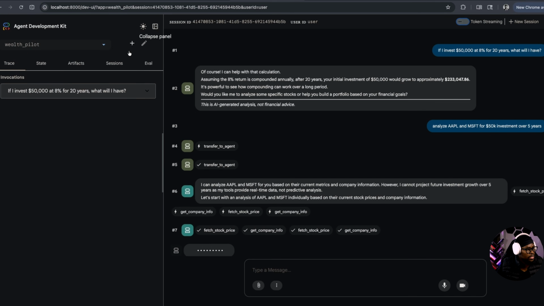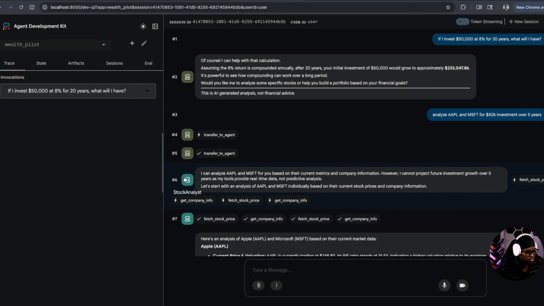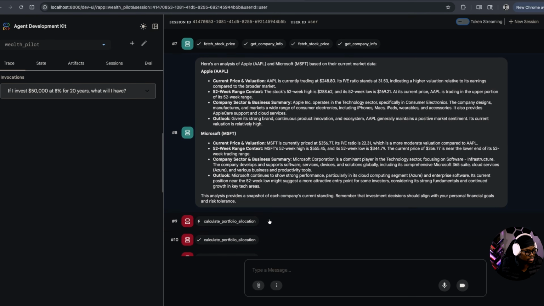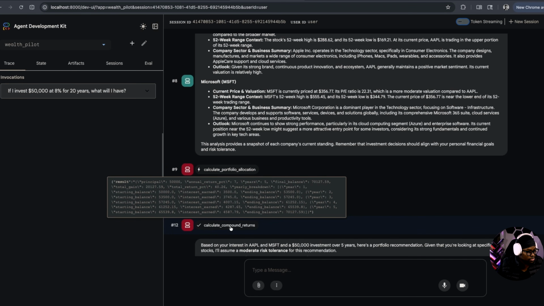Such one, and now again. Okay, so it's transparent stock analyst. Okay, now we're progressing. Stock analyst got us some returns, and then portfolio advisor was called. So now we can see it's using our calculate portfolio allocation and calculate portfolio returns.